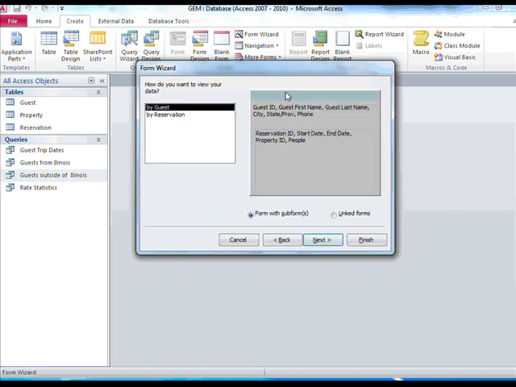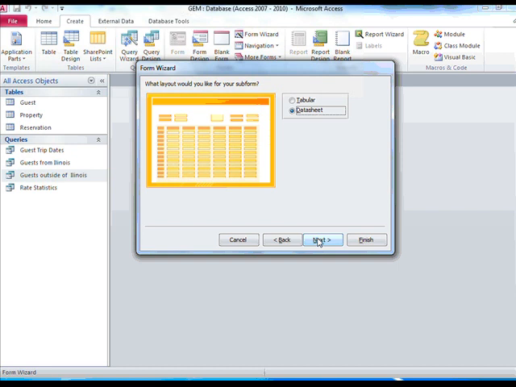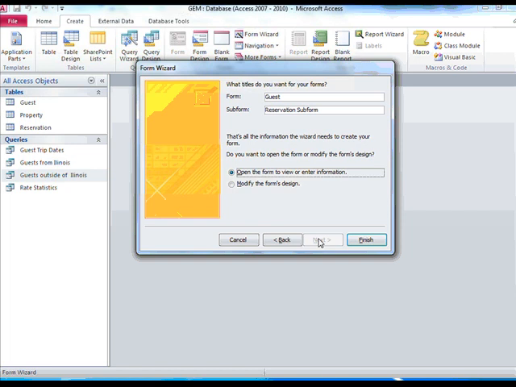And it says, do you want to see the guest first and then the reservation? That's exactly what's showing. Next. Do you want it in tabular or datasheet? The tabular looks exactly the same as what you want. But before you hit finish, you have a form title and a subform.